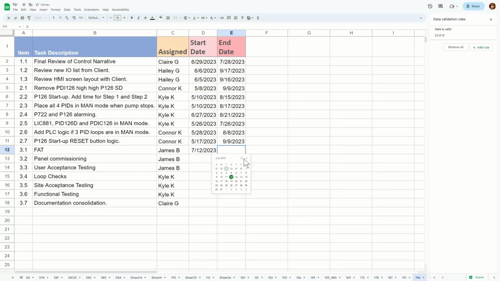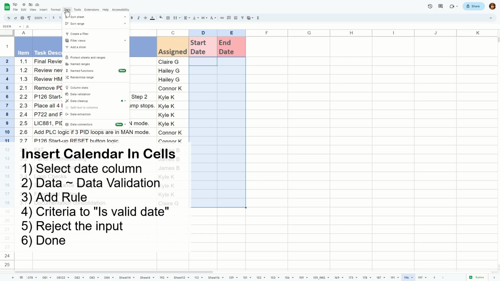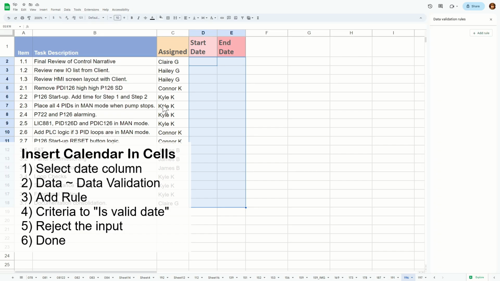It's so unbelievably easy to add a small pop-up clickable calendar in Google Sheets like this. All you have to do is select the cells that you want to add a calendar to, like this. Then you go to Data, Data Validation. A window will appear on the far right-hand side.